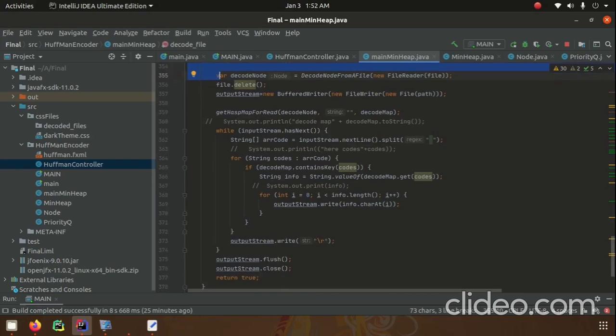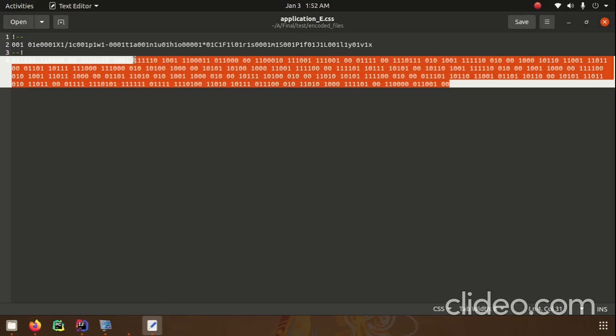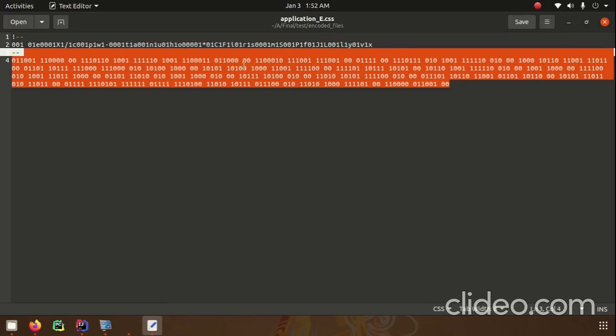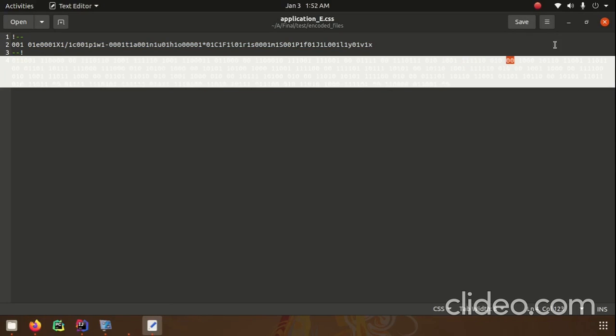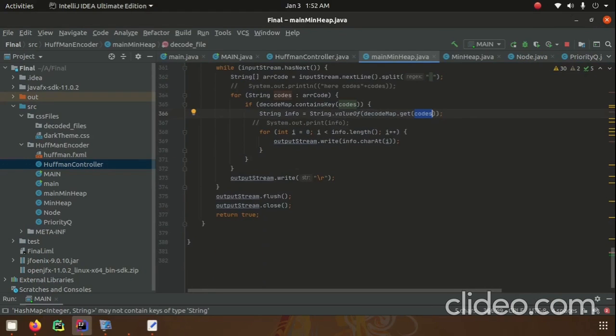Then after this I'm going to read the codes word by word. You can see every code has its unique value, and I'm going to get the value of that code. In this way I'm getting the value of that code, and I'm going to write those values into a file. So this is how the decoding method of our project works.